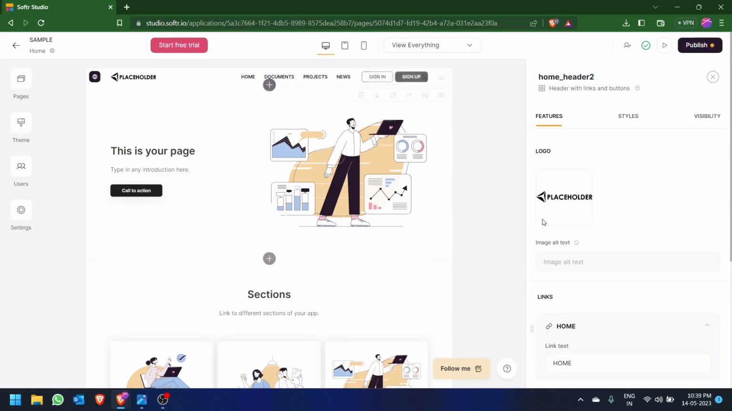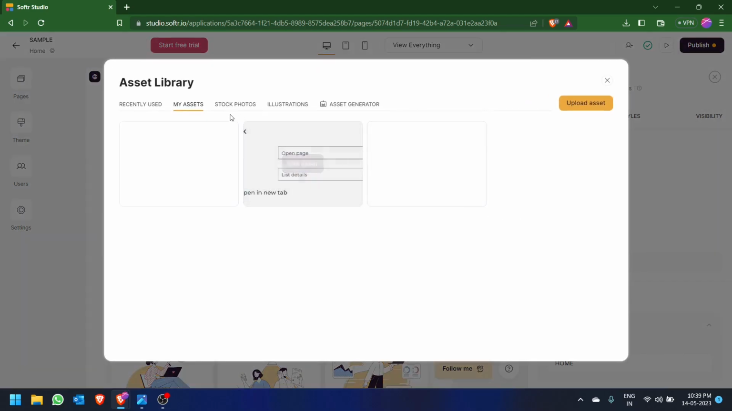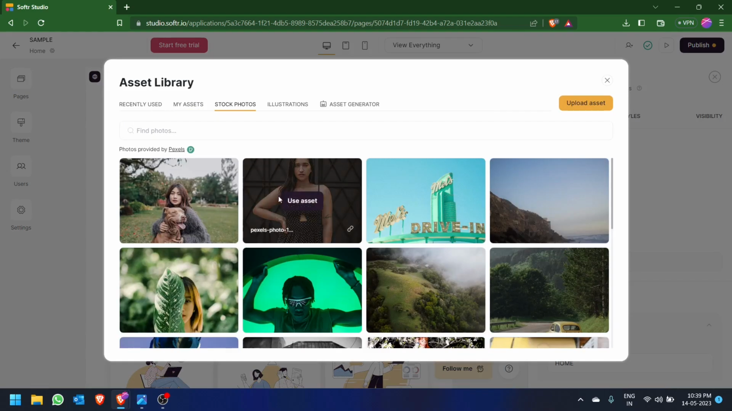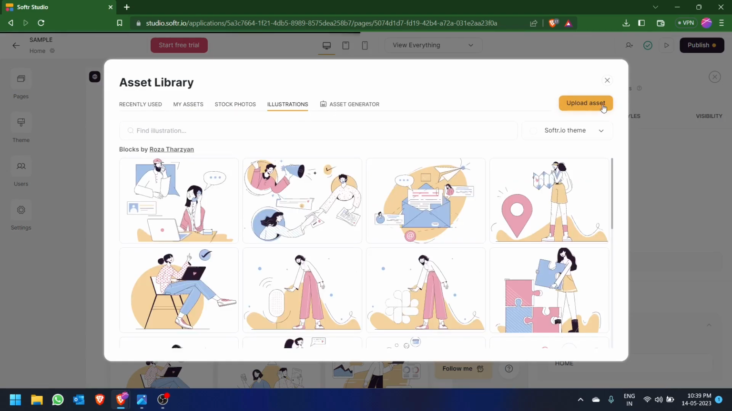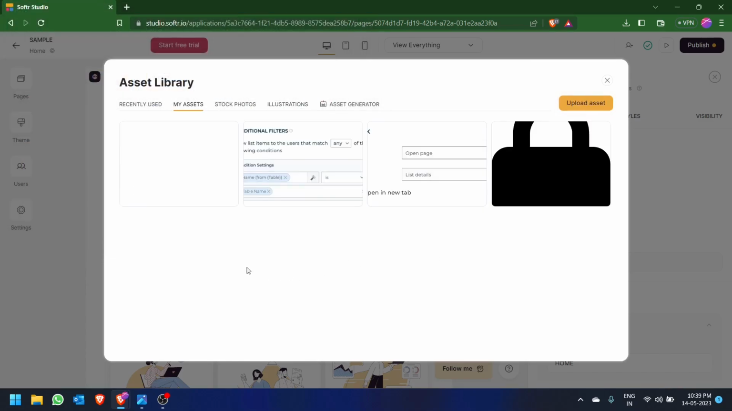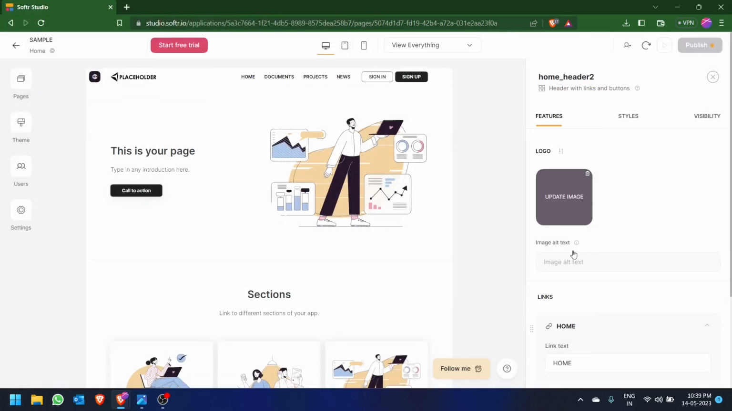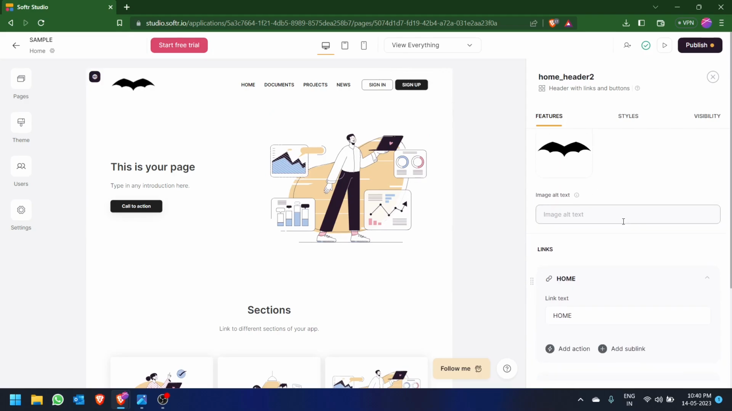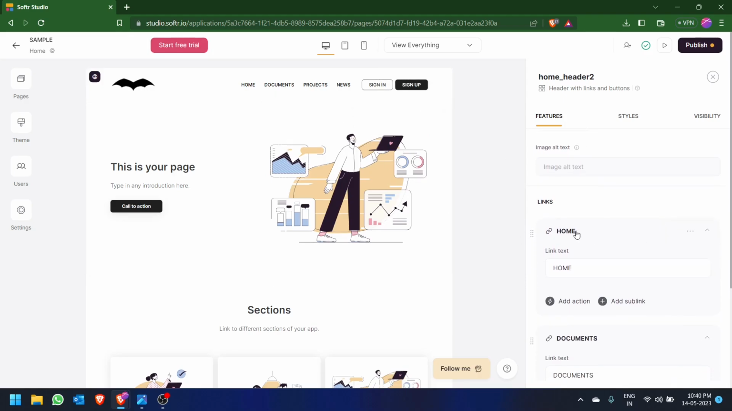In the header, you might want to use your own logo instead of that. So let's use our own logo. You can choose from the stock images, or you can use your own logo. Let me use a logo which I already have. This is the logo. This is just a Batman logo which I downloaded.